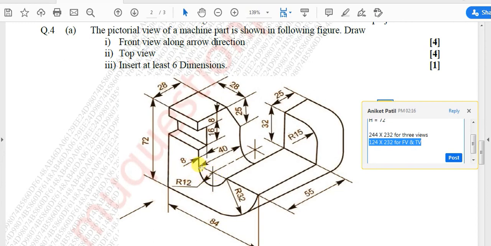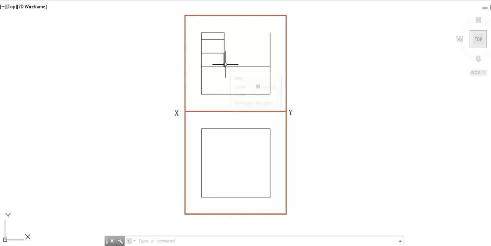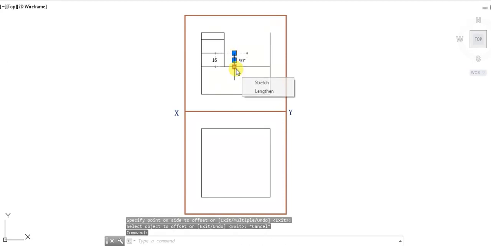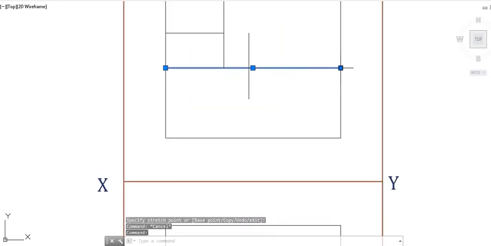portion. Now we know that this vertical center line will be at a radial distance of 12 mm from this edge. So from this edge we have to draw a parallel line at 12 mm. You can see this line is drawn at 12 mm. So the intersection is supposed to give us the center point for that curve.